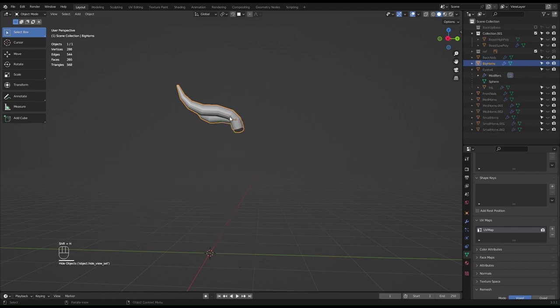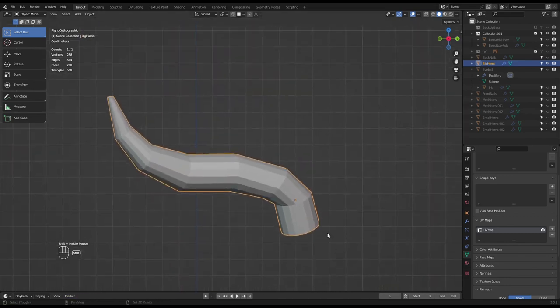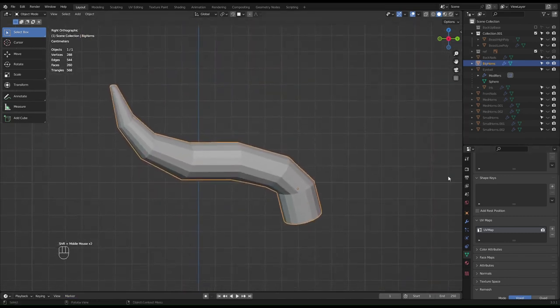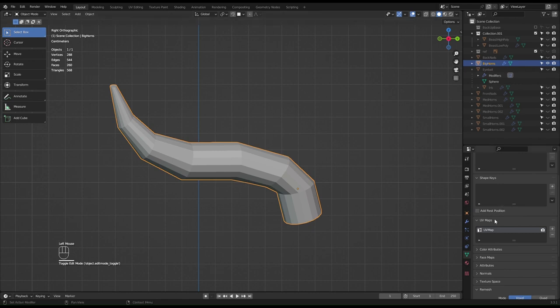Shift H on your keyboard to isolate the big horns. Snap it on the right orthographic view. Smooth that a bit. And if you go out to your object data properties, under UV maps, you see we already have UVs. Remembering these are the default UVs that ship with Blender.